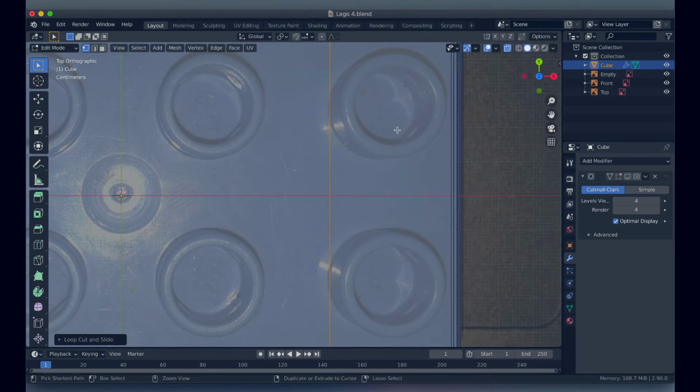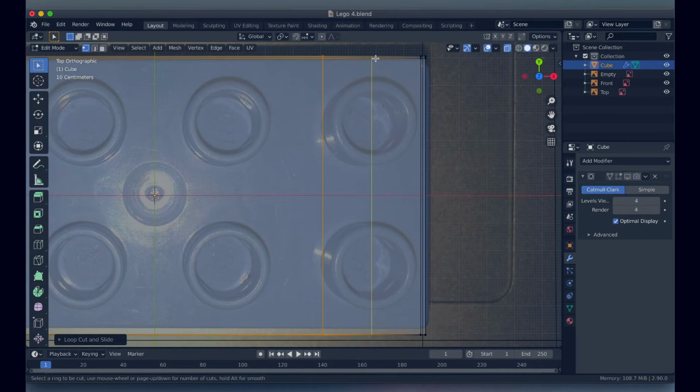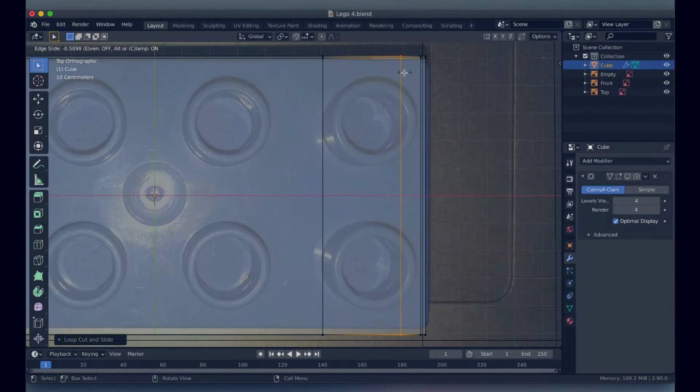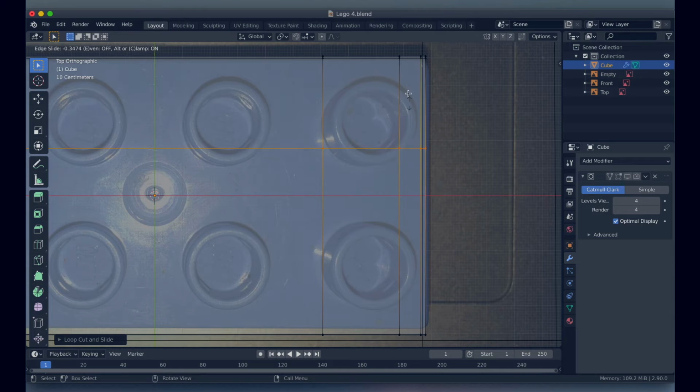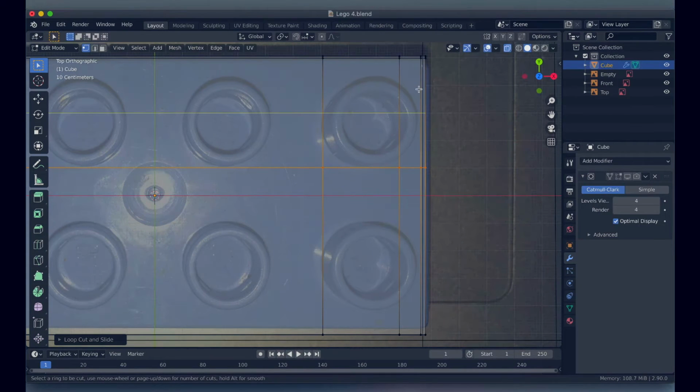Okay, escape. I think I just need to get a bit closer to the edge. There you go. And I'm going to slide it. I'm going to put it about over there. Then I'm going to add another edge loop. Ba-boom, over here. Same thing on this end. And another one over here.